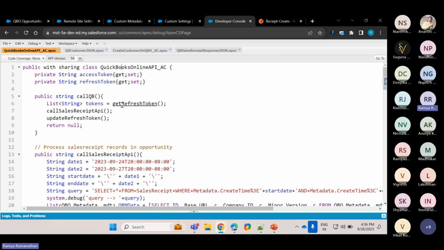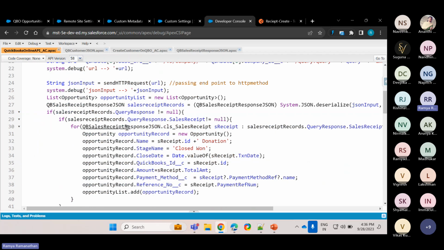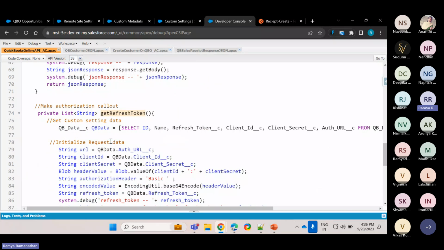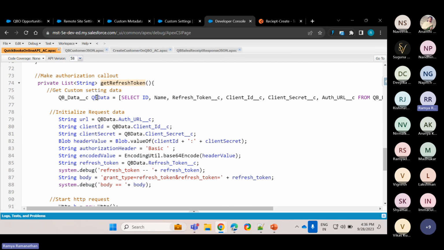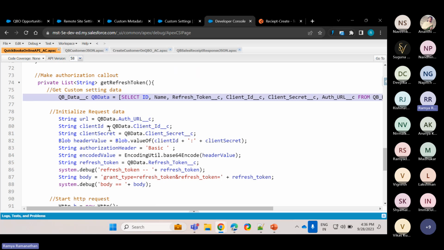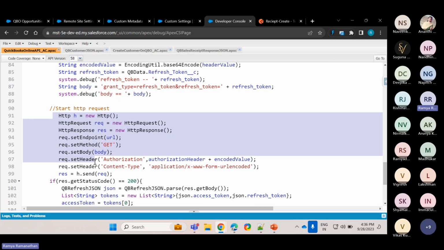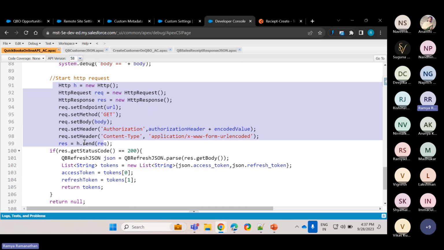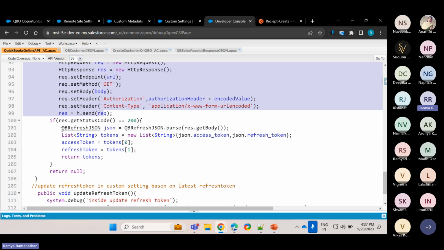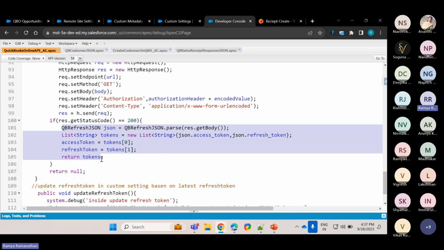First step, you need to authorize your application. For that, I'm going to get the refresh token. This method will get the refresh token. For that, I'm getting the custom setting, fetching custom setting values here and passing the refresh token that I copied from the playground. I'm just passing the values here and setting some header and body here. You need to fetch the refresh and access token.